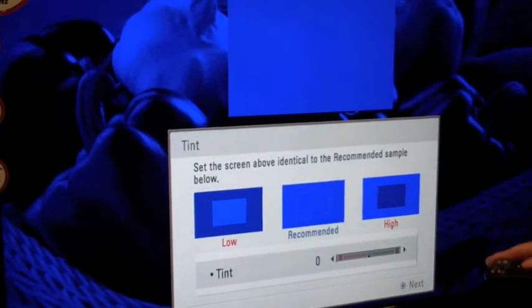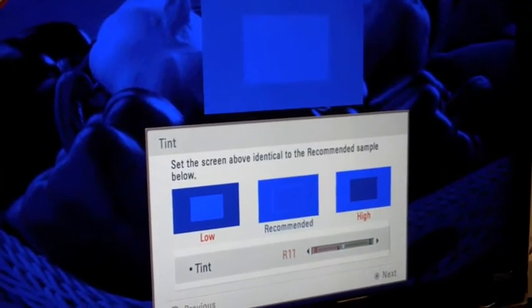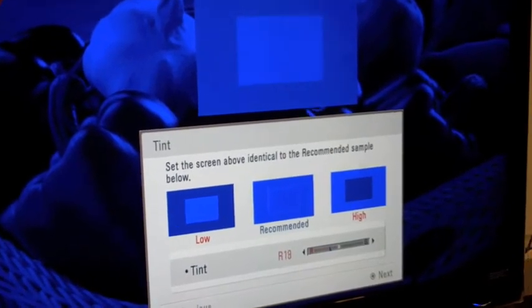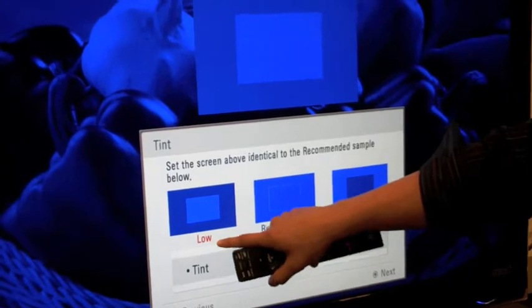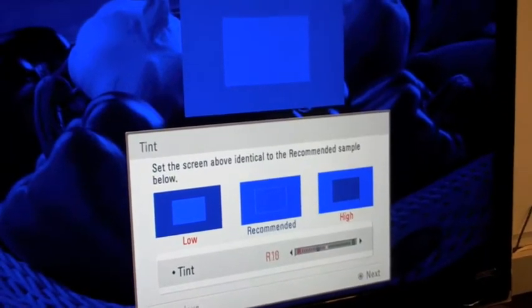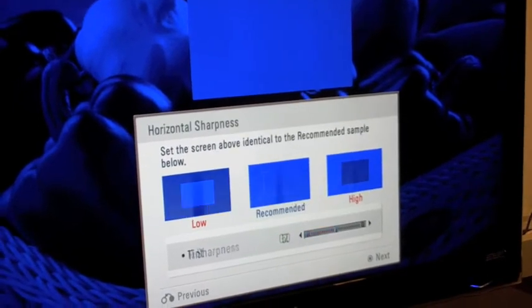One more further with our tint. In which case, again, you can see our demo box start to change as we choose a lower tint or a higher tint. Now, obviously, we're looking like our low box here, right? So we'll crank it back up to try and look like our recommended box, which is probably right about there.